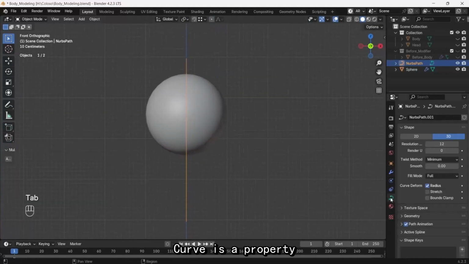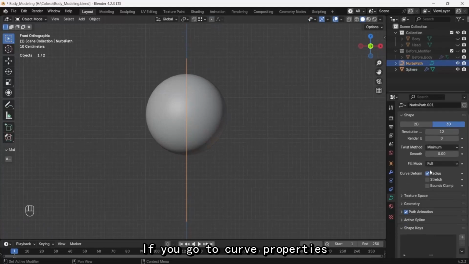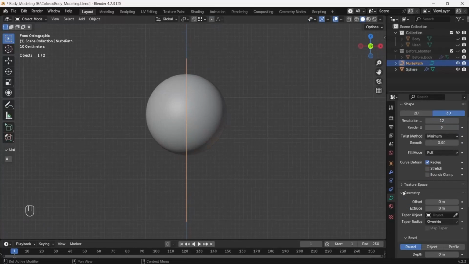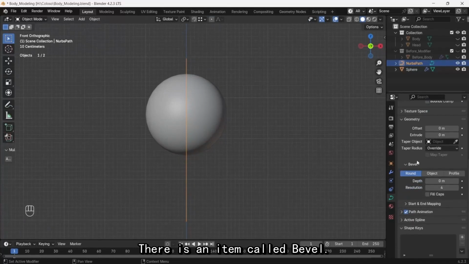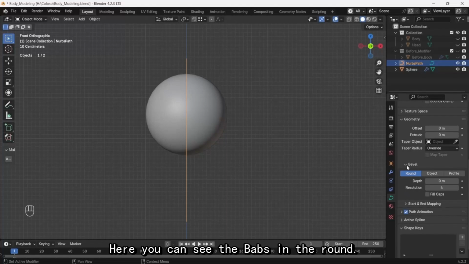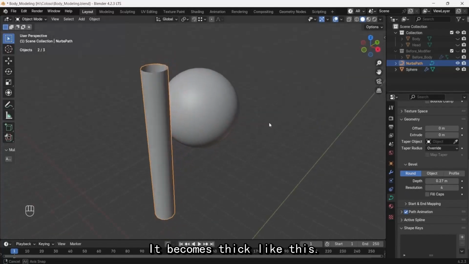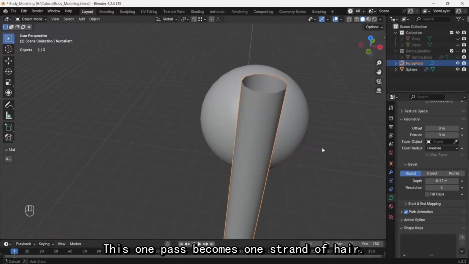Curve is a property. If you go to Curve Properties and expand the geometry here, there is an item called Bevel. Here you can set the bevel to round. It becomes thick like this. This one path becomes one strand of hair.